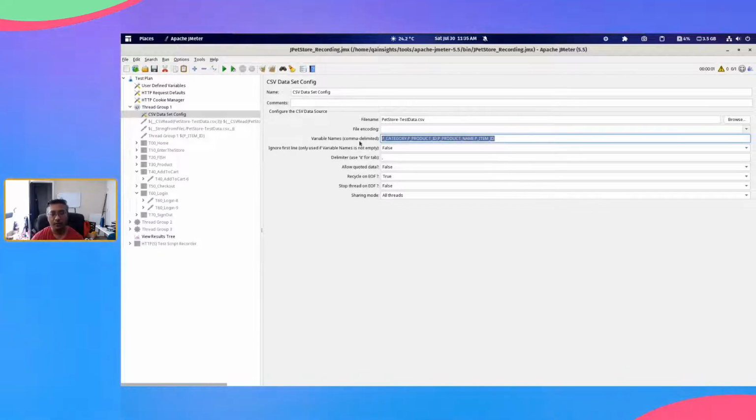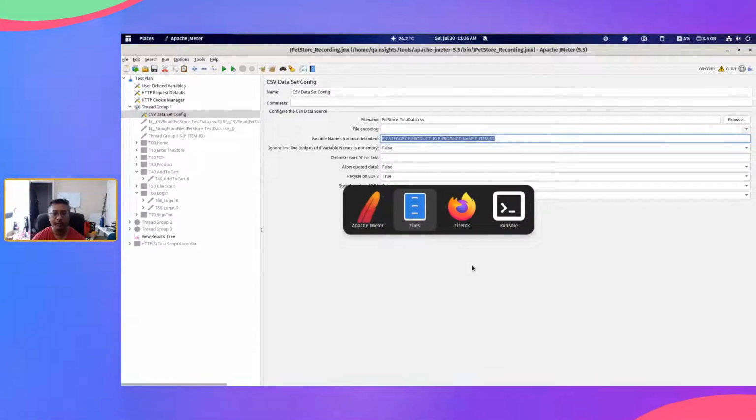So you have to enter the variable names. This must be in comma separated values. And then, ignore first line. This is again a very important configuration. This ignore first line is false here by default. So let me open my text file here.